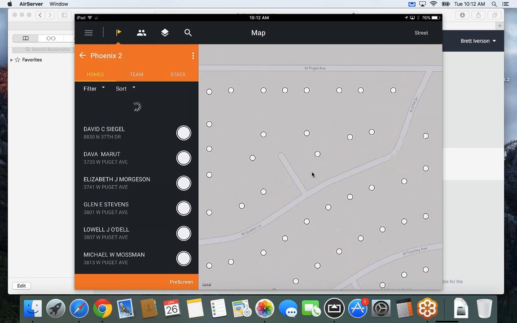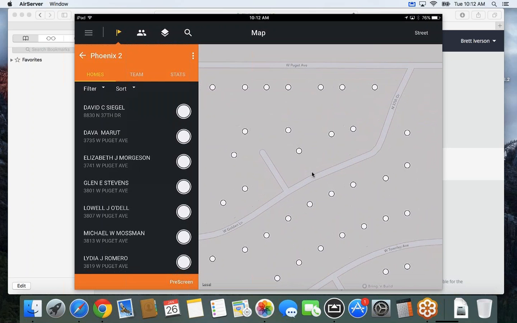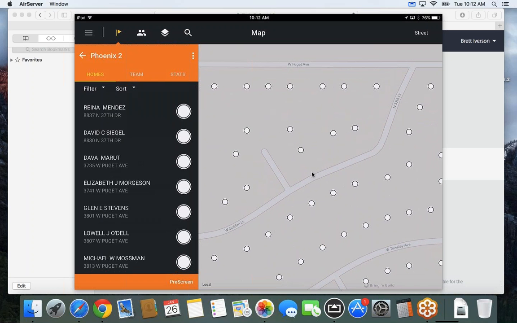So you're able to see the different streets. Now, I am not in the Phoenix area right now. If I were, I would see a blue dot wherever I'm located that would show where I am in connection to these homes.